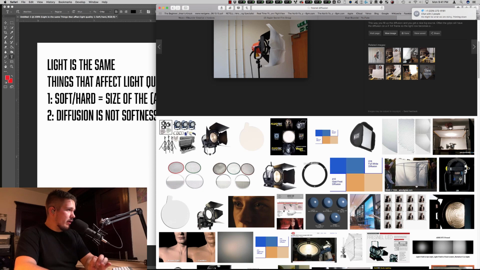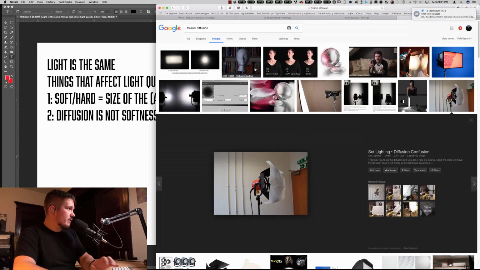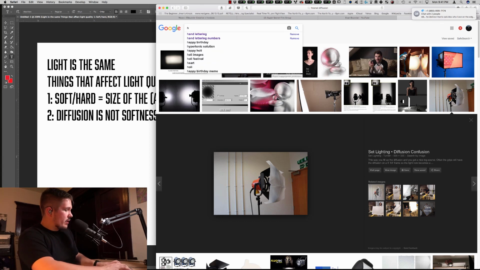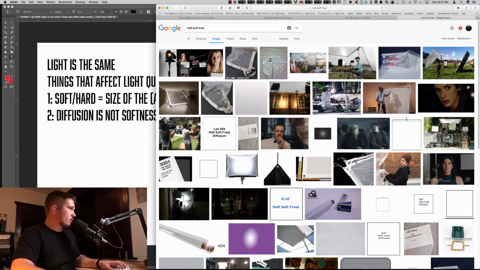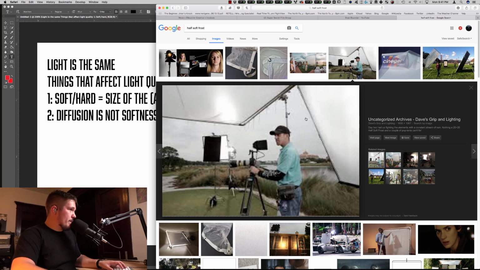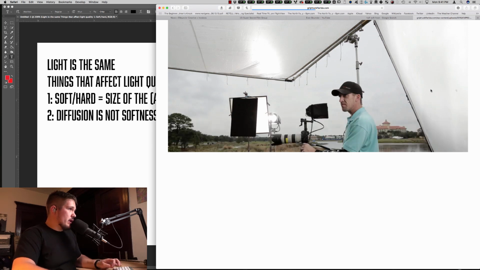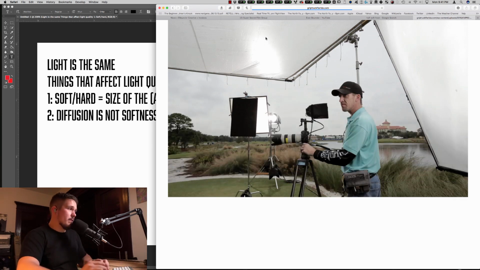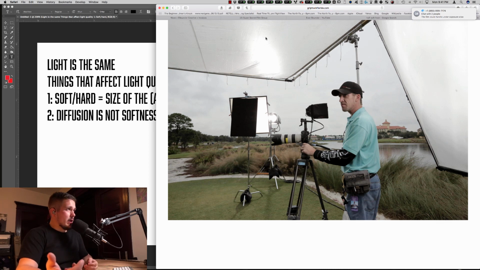And one other thing that I think is important to note is that certain kinds of diffusion, like half soft frost, let's see if we can get a picture of that. Let's say something like, this is an okay example. So this is a diffusion called half soft frost, and it's a pretty light diffusion. It looks sort of like wax paper. It's not really heavy like a silk, if you've ever used a silk.